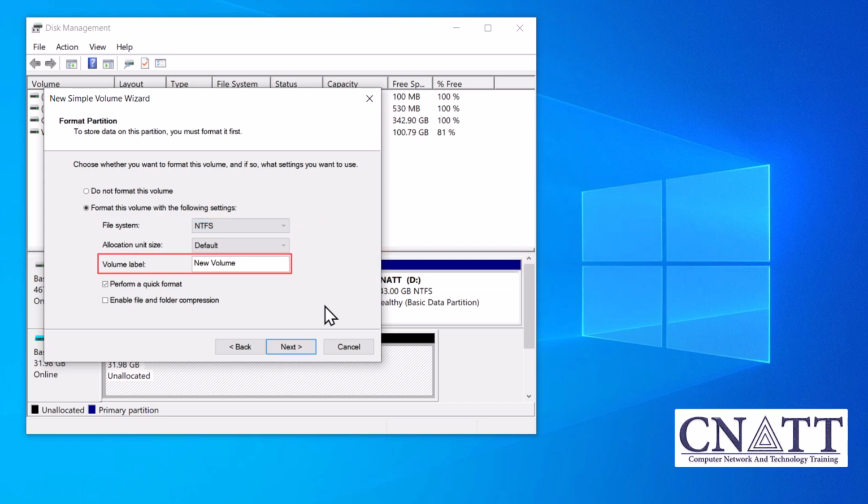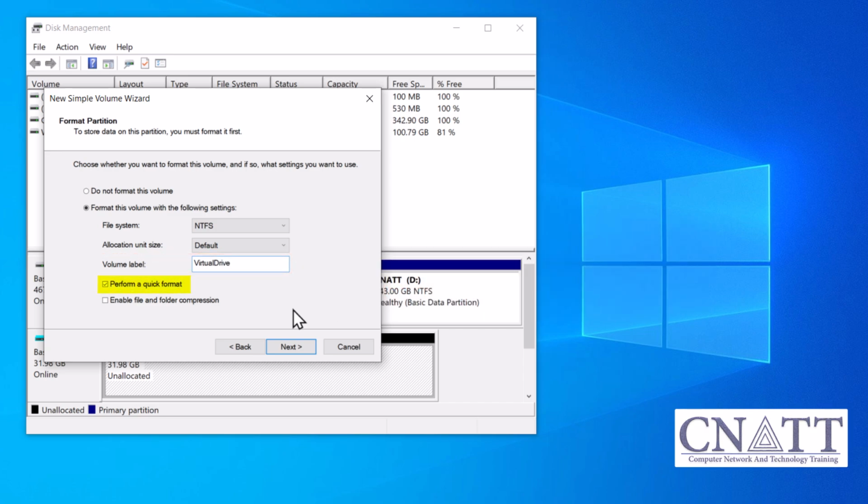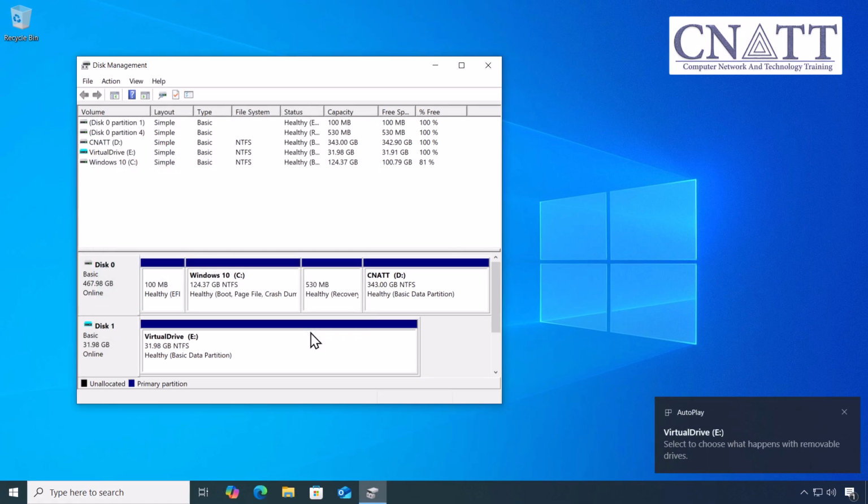To format larger drives with FAT32, you'll need third-party software. Set the volume label, the name of your virtual drive. Choose a simple descriptive name like virtual drive, which will appear in This PC aligned with the assigned drive letter. To speed up the setup process, keep Quick Format selected and click Next. Complete the wizard, click Finish and your virtual drive will be ready to use.